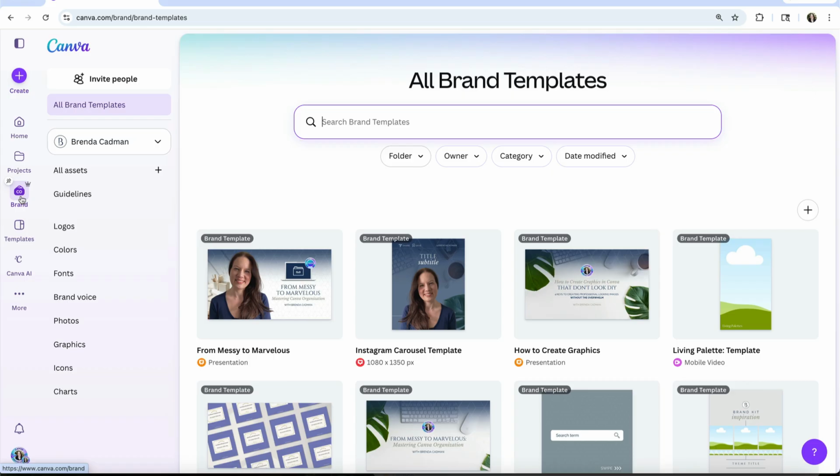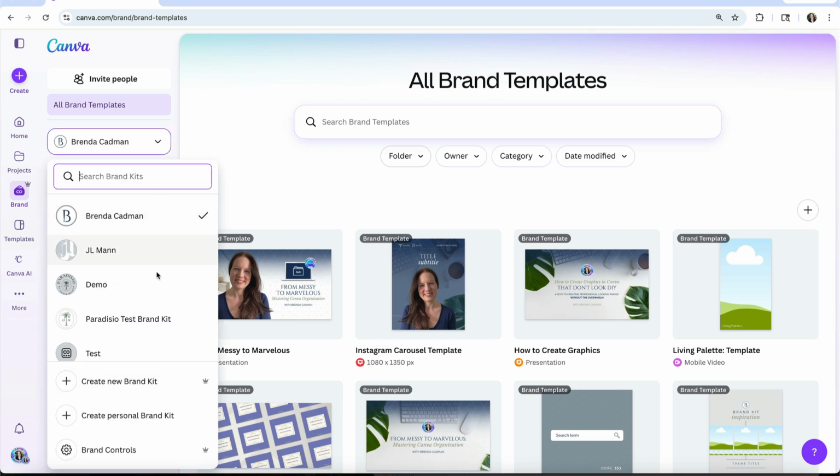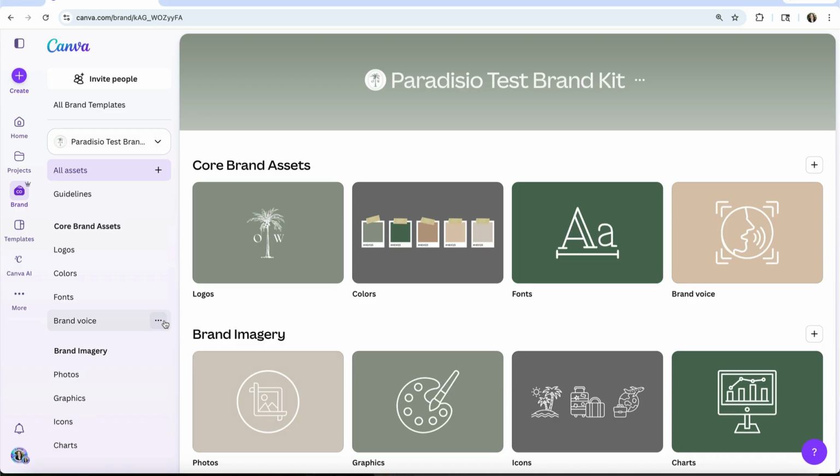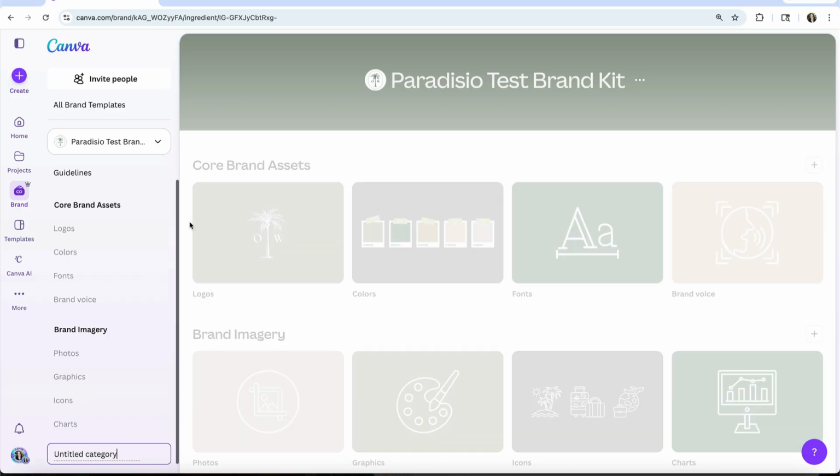To create a custom category, start by going to the brand area in Canva's left-hand navigation. And if you have more than one brand kit, make sure you're in the right one before you start. You can check and switch between them using the drop-down at the top of the left-hand panel. Click the plus icon next to all assets and select Asset Category from the menu that appears.